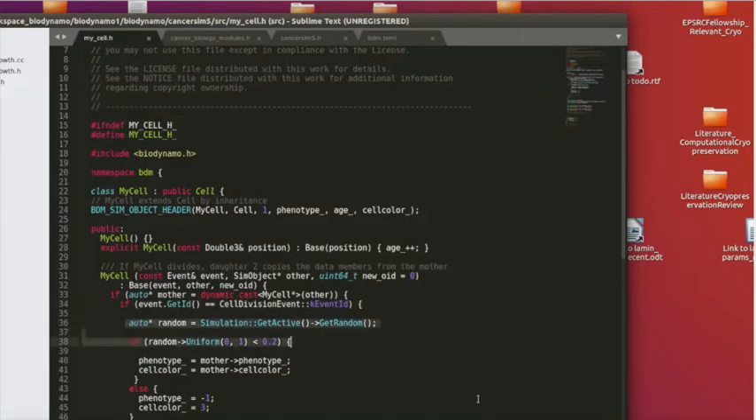So this is a random object, and we can draw a uniform number from this with a distribution which is distributed between 0 and 1. And if this number is indeed smaller than 0.2, then nothing really interesting happens. So in that case, the phenotype of the daughter cell is the same as the phenotype of the mother cell, and also the cell color is the same as the one of the mother cell.